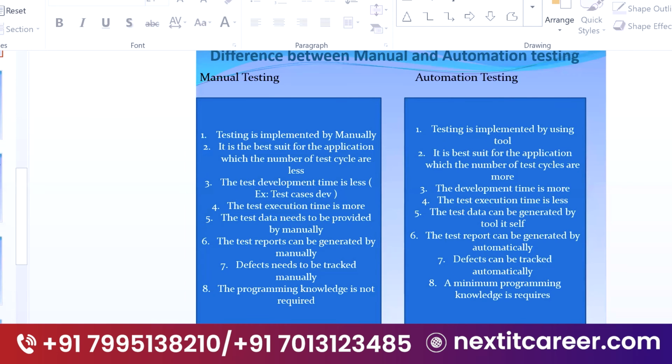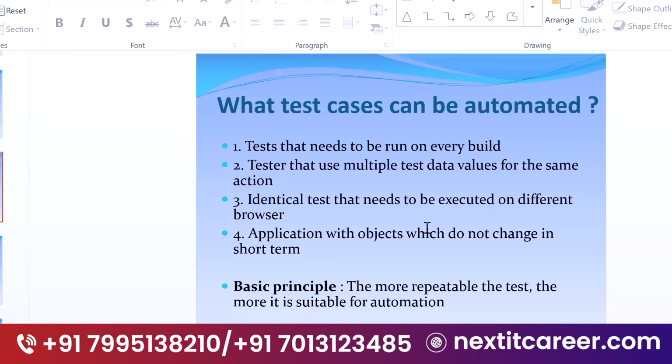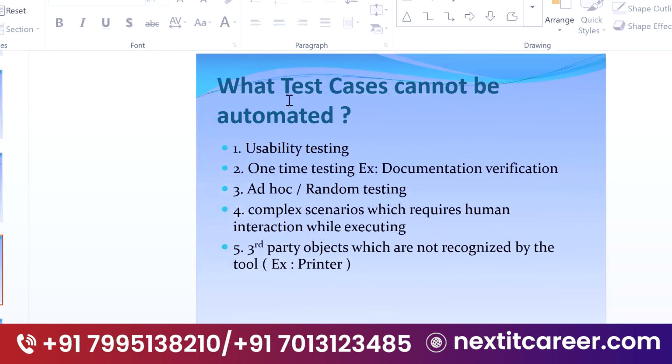So test cases can be automated. So what test cases can be automated and what test cases cannot be automated? Okay?